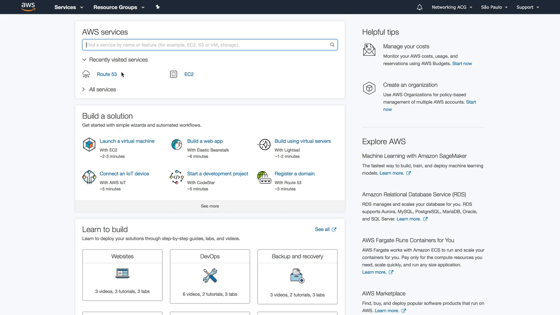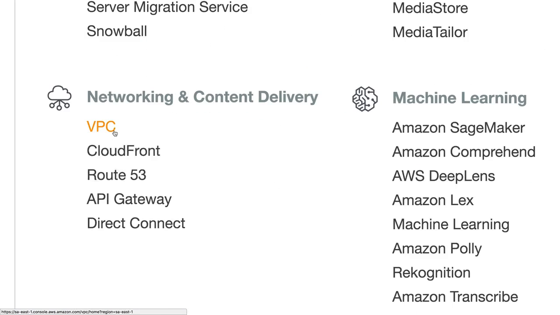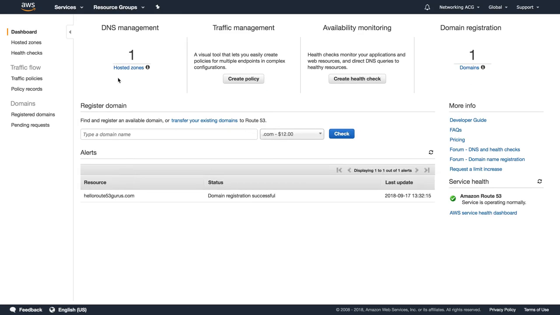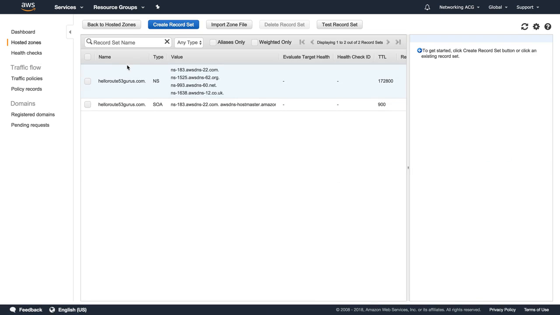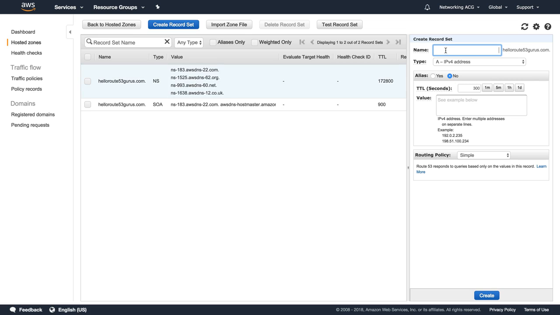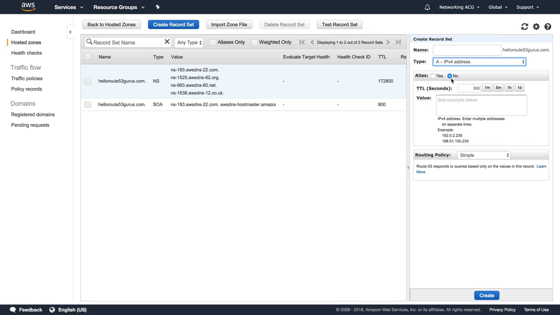Okay, so here I am in the AWS console. I need to go over to Route 53, which is under Networking and Content Delivery. I'm going to click into my hosted zones and go to hello-route53gurus.com. In here, all I want to do is create a record set. I'm going to leave the name blank, so it is our zone apex, or our naked domain name, which just means hello-route53gurus.com will resolve. I'm going to make the type an A record, and I'm not going to make it an alias.